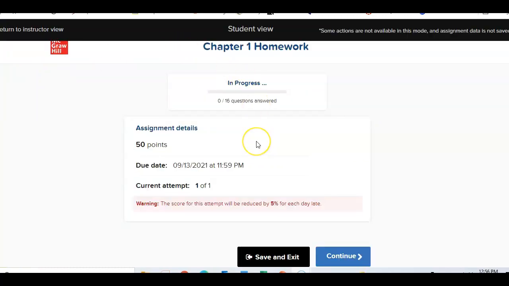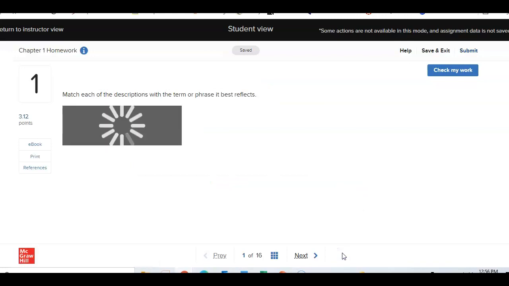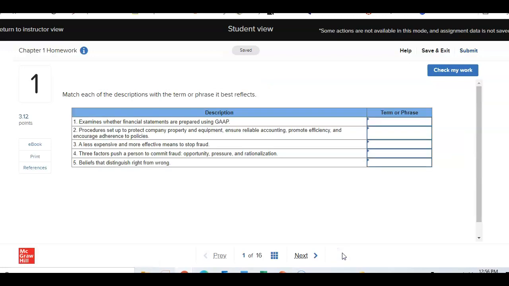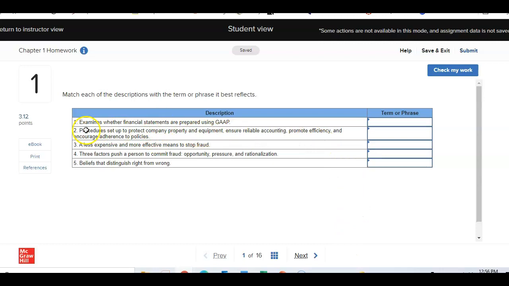Once you launch the homework assignment, and I've switched over to student view so that you can see what this will look like from your perspective, it will bring up the homework and due date and all of that, and all you need to do is hit continue. It will allow you to pretty effectively click through any of these.